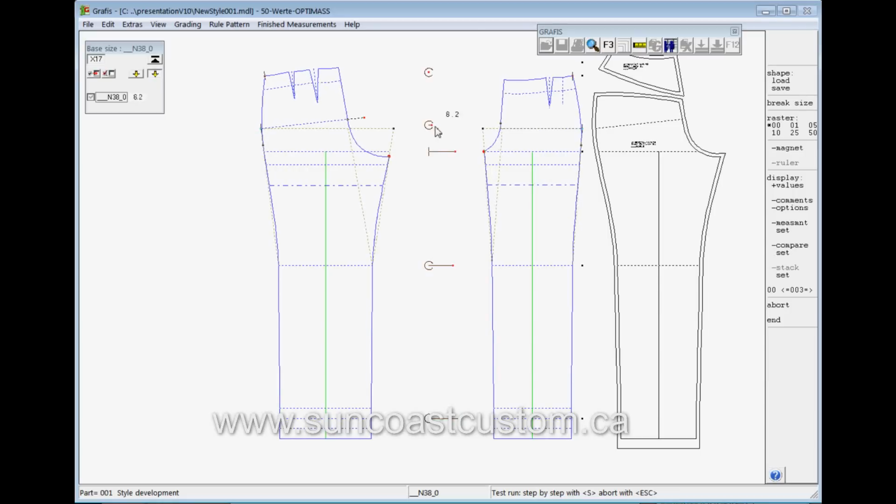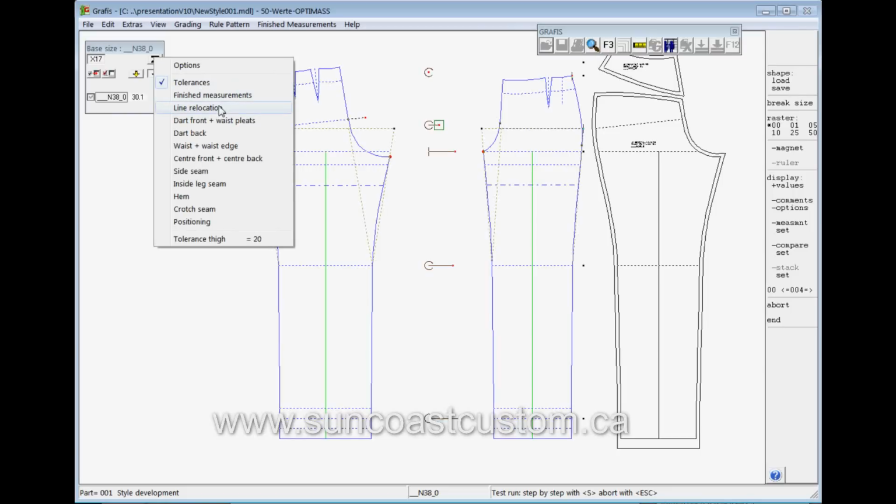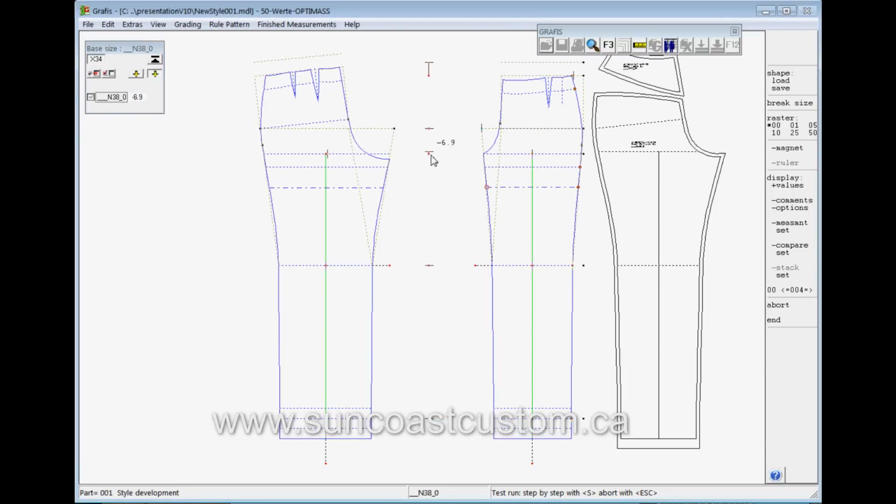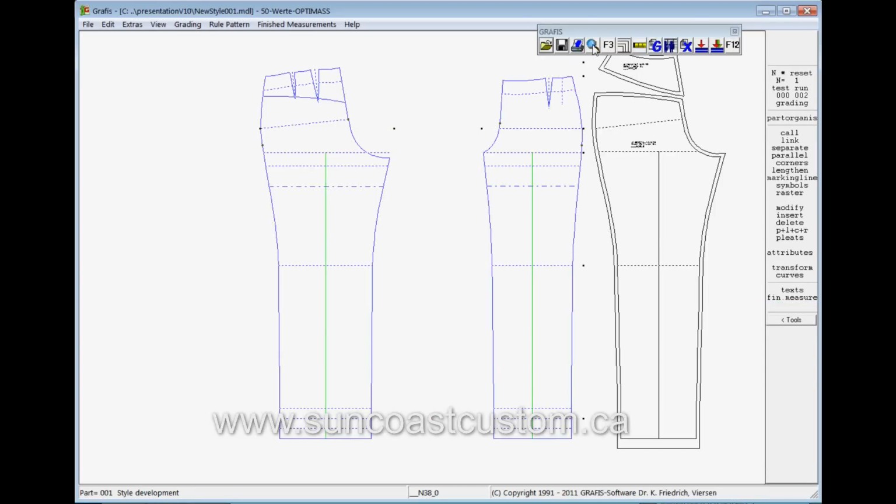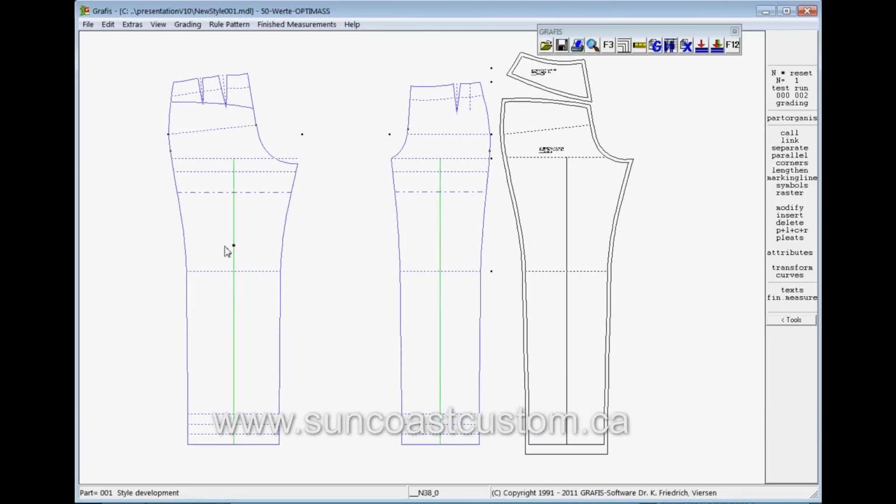I changed the fit of the basic block for the pants pattern to a more straight bootcut leg. I also lower the crotch a little bit and adjust the fit at the waist. All these changes are automatically applied to all pattern pieces just with a test run.